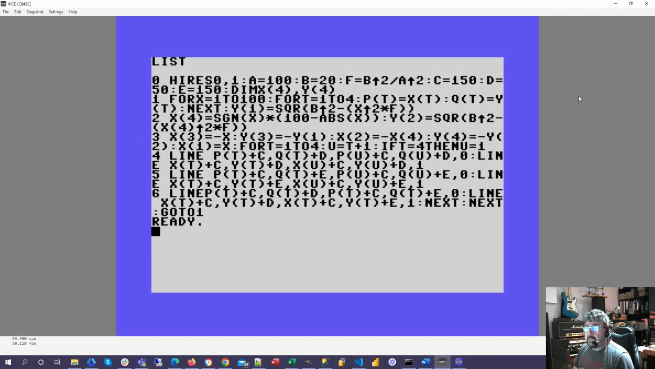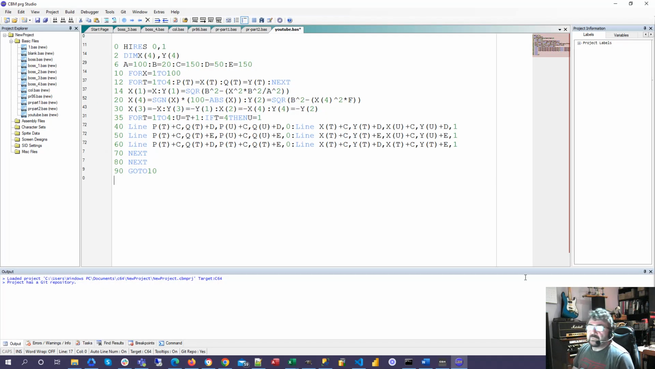So here's the code. As you can see, it's line number 0 through to 6. And it's highly documented and well structured, not. But the reason it's not is because I try to compress this down into as few lines of code as possible. So, to make this a little bit more readable, I've expanded out a little bit at least here in the CBM PRG Studio.